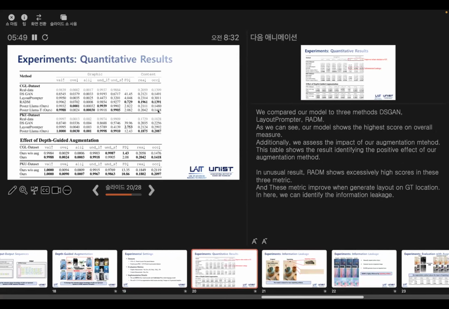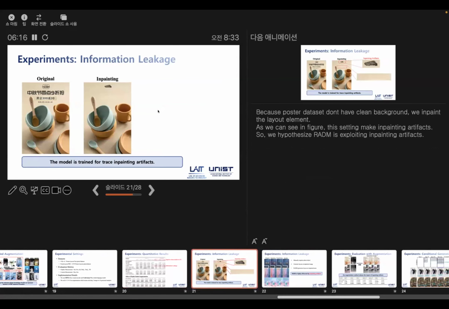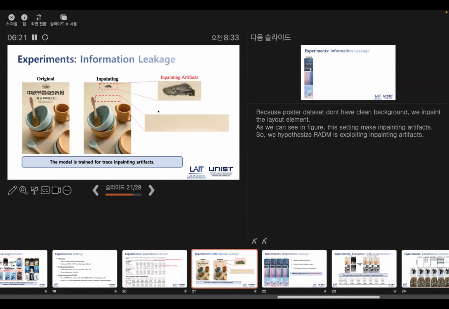Additionally, we assess the impact of our augmentation method. This table shows the result identifying the positive effect of our augmentation method. In an unusual case, RADM shows exceptionally high scores in these three metrics. And this metric improves when the layout is generated on the ground truth location. Here, we can identify the information of the key. Because poster data doesn't have a clean background, we inpaint the layout element. And as we can see in this figure, this setting makes inpainting artifacts. So we hypothesized RADM is exploiting inpainting artifacts.